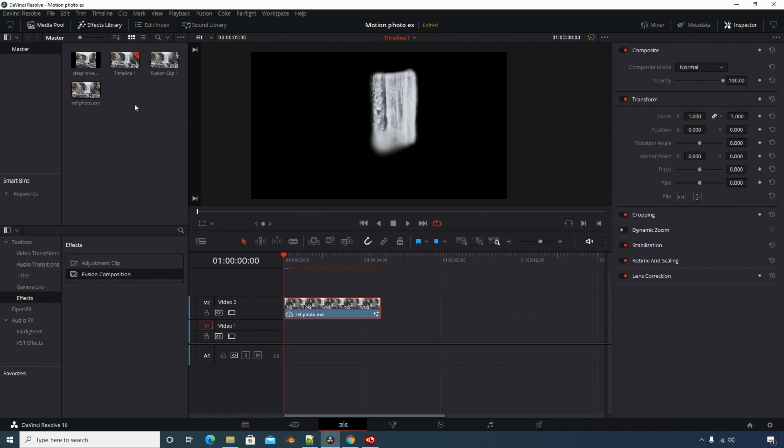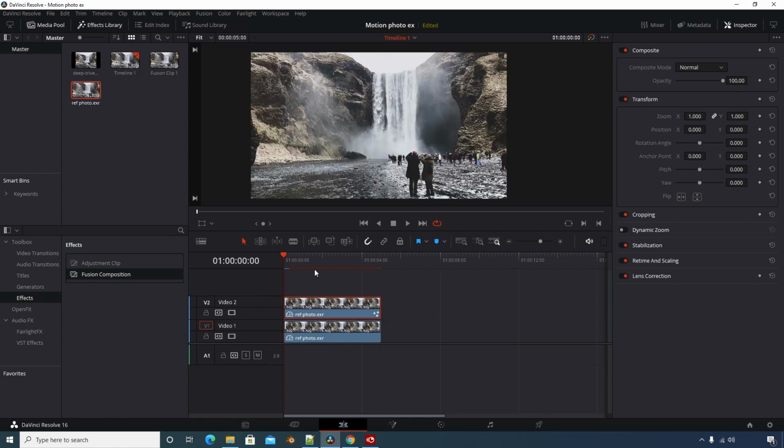I'm going to move this up to video level 2 here, and I will grab the original image and pull it down below it. And so we're not going to see any difference now because basically it's just sitting on top. So we got our water here and we got our original clip underneath. And what I want to do is make some changes here with this.